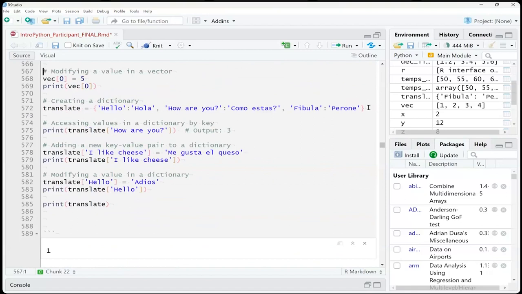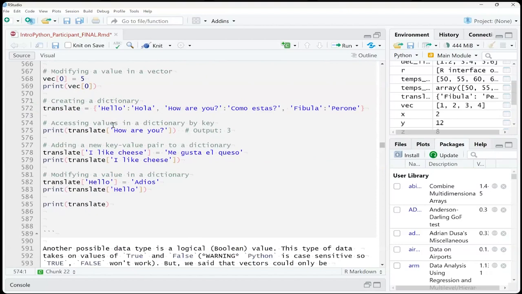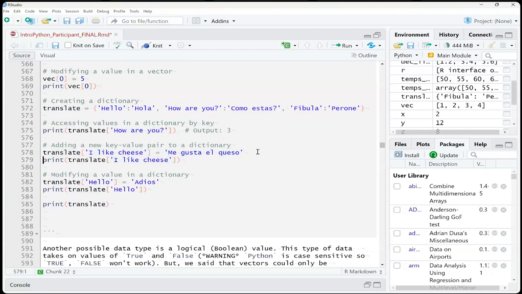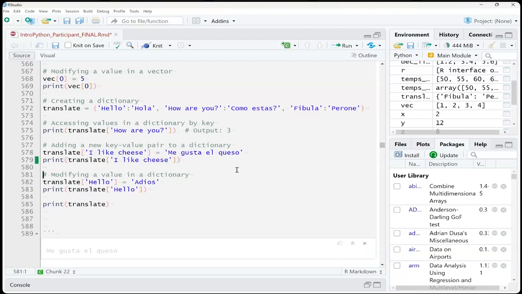Again, we can create a dictionary using curly braces, which identifies it as a dictionary. The first word is the key. The colon identifies it as a pair, and then the value is after the colon. We can get values in the dictionary by putting in the key, and the key does not have to be a single string. It can have spaces in it. And we can add a new key value pair to a dictionary. Translate is the dictionary's name. Inside the square brackets is the new key, equals, and the new value. So we say, I like cheese. Me gusta el queso. Again, excuse my pronunciation. We can get that translation out by printing it. And we see that down there.